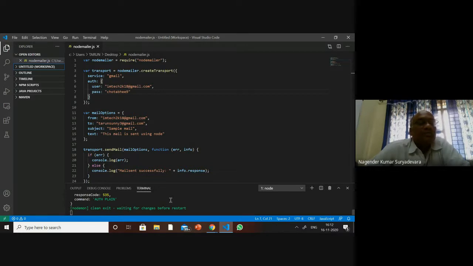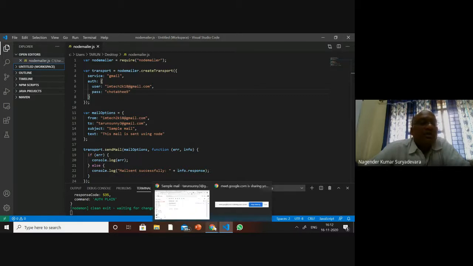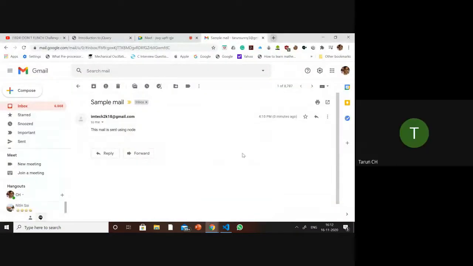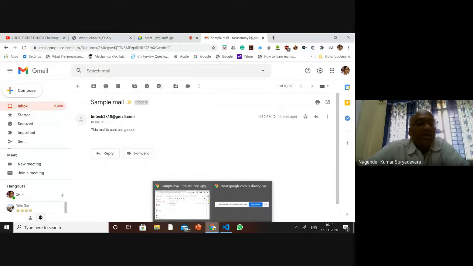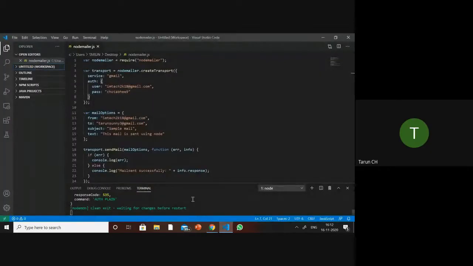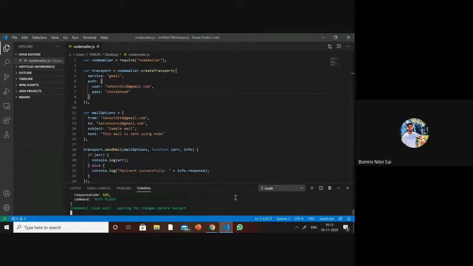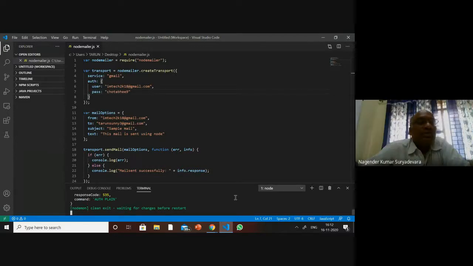For this, Tarun, you can minimize this window and go to the command prompt. I can run it in VS Code itself. Sir, is it regarding environment variables, I mean storing the password? Yes, you can use environment variables for this.